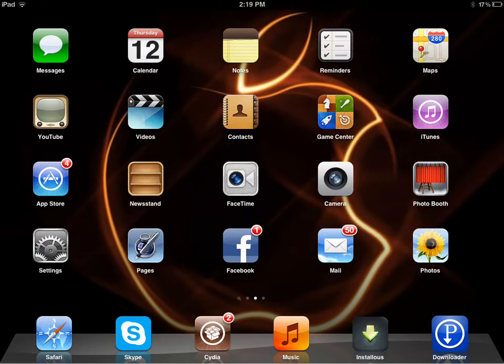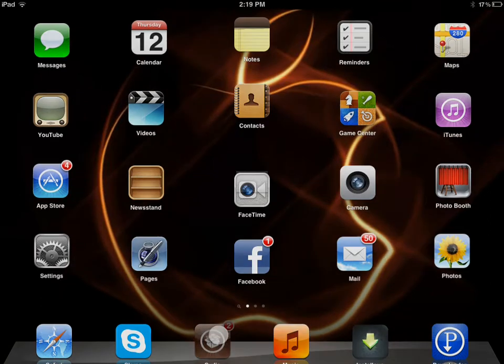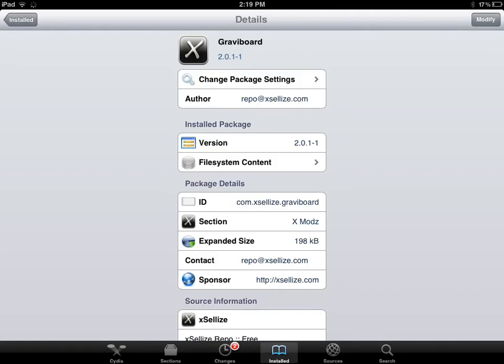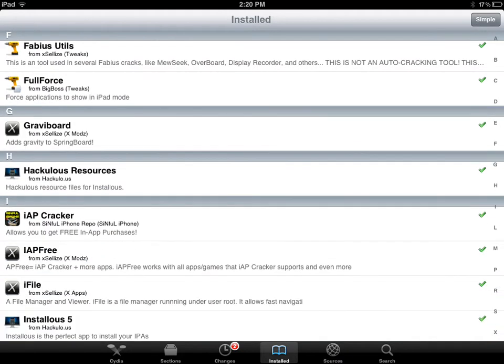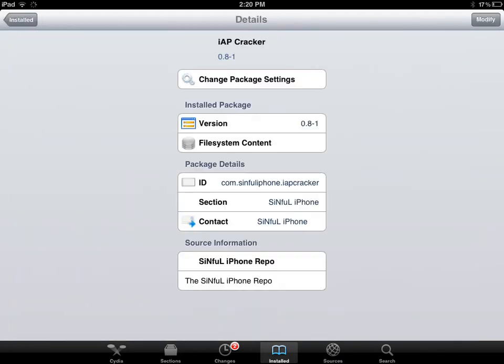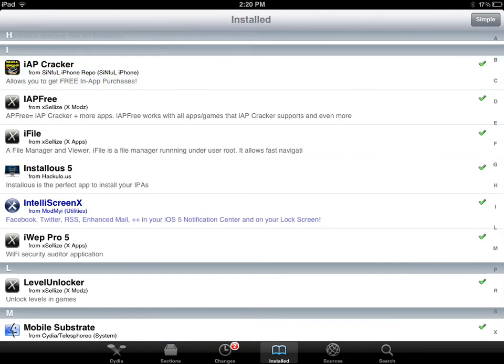The next thing I want to show you is very useful if you game a lot on your iPad or iPhone. It's called iApCracker. What this tweak allows you to do is download any in-app purchase for free. Let me show you the source. This is the Sinful iPhone repo source, and all these sources are going to be in the description.